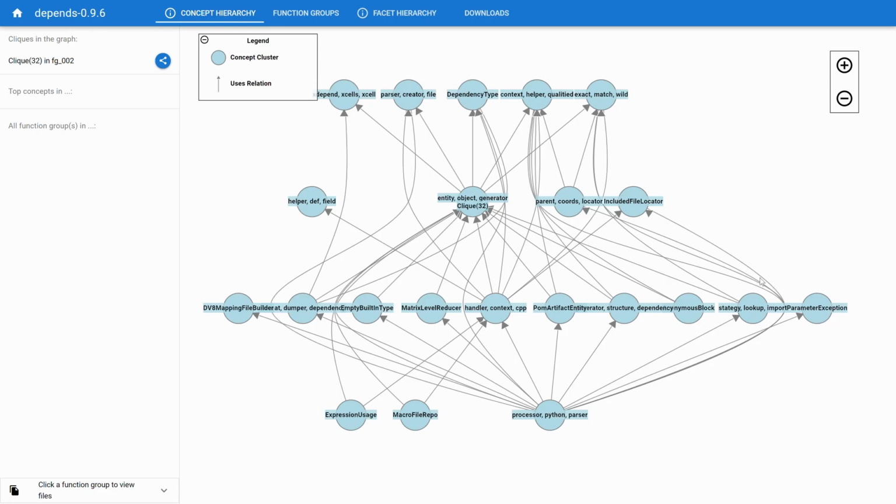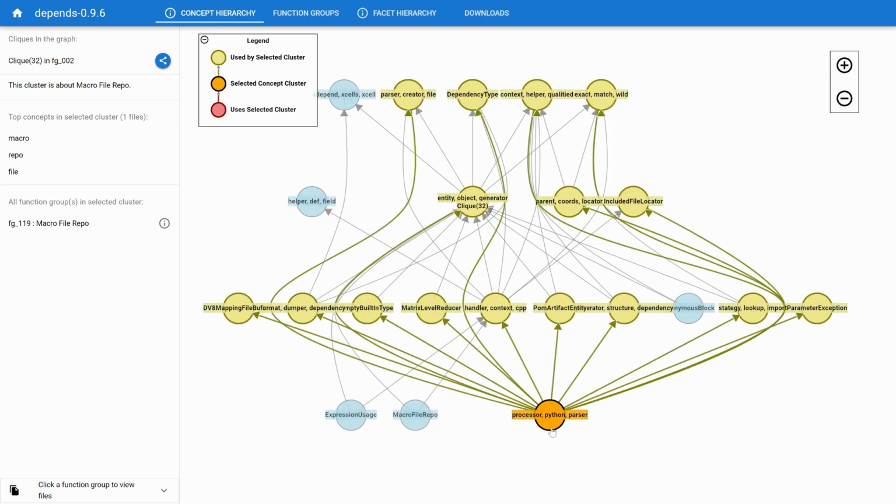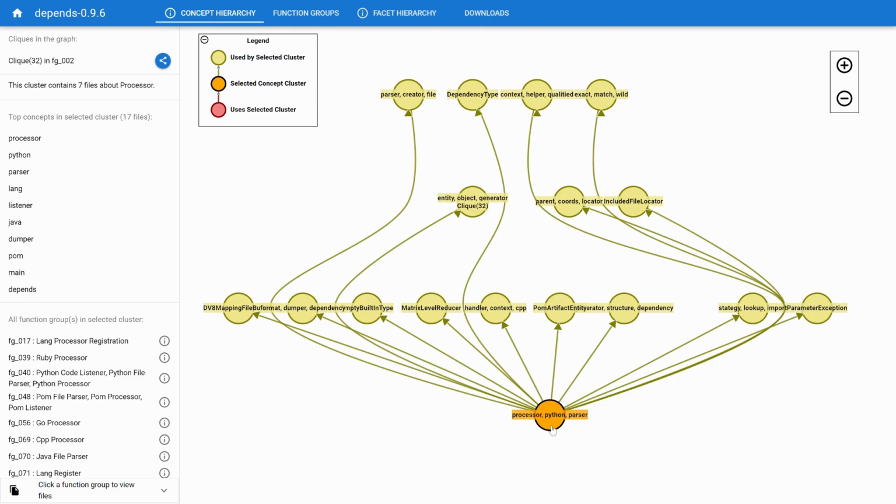In the concept hierarchy graph, each node represents a cluster aggregated from one or more function groups, and each edge represents a uses relation between 2 clusters. Each cluster is named by filename if it only contains one file, or it will be named by the top 3 concepts extracted from filenames using TF-IDF.